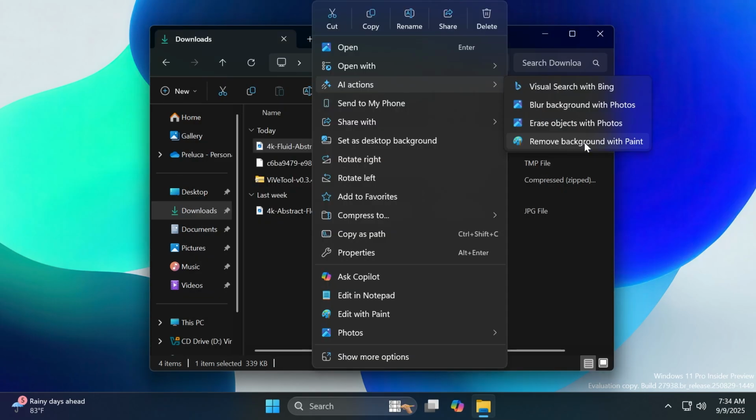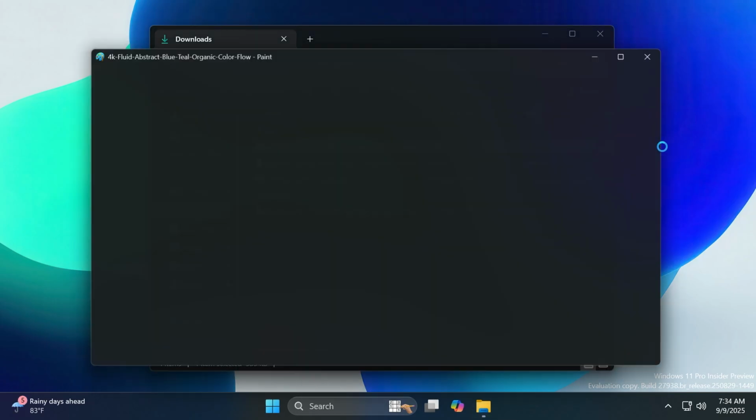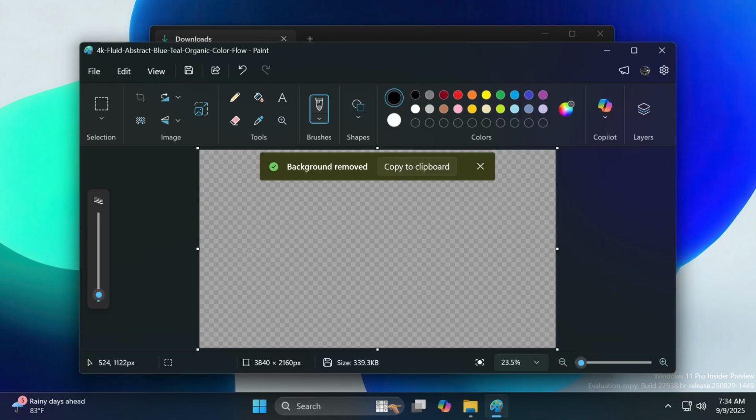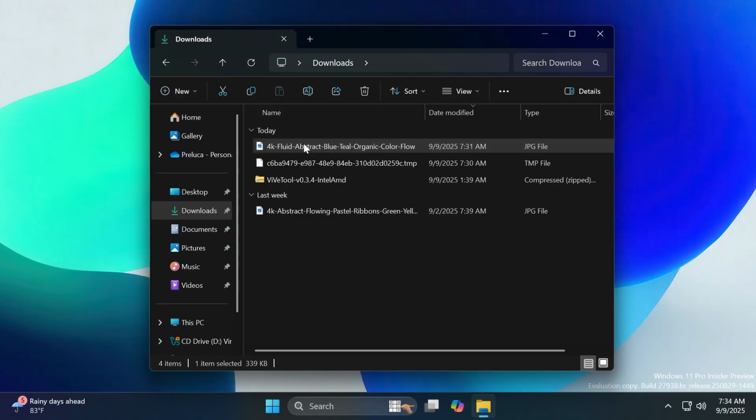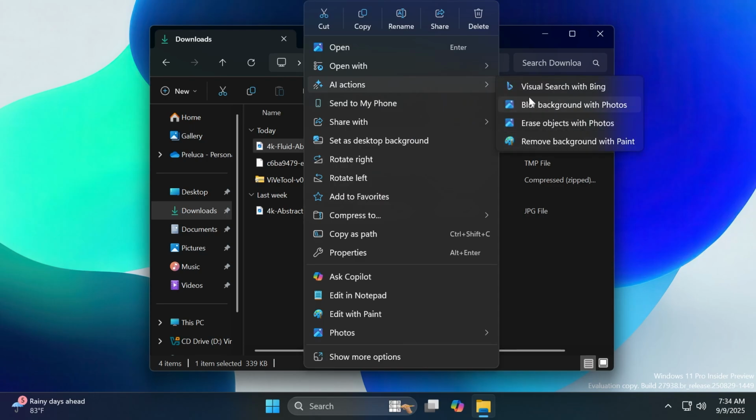And finally, I have Remove Background with Paint, which will open up, of course, the new Paint app with the background already removed from the photo. Of course, this is not a good example because the photo is basically the background. It doesn't have any other background. So overall, I think this is a nice addition, and I think it can be pretty useful to have these quick actions whenever you have a photo, and hopefully Microsoft will introduce this for more file types, for example, texts and so on.